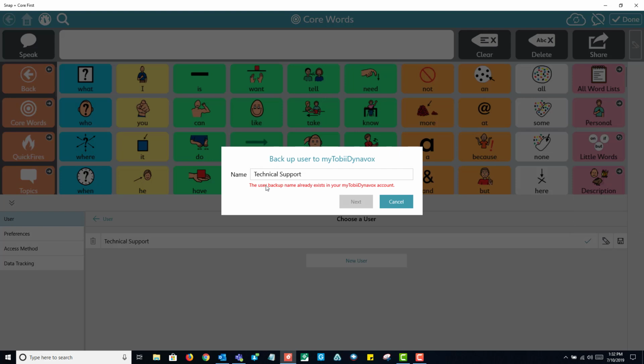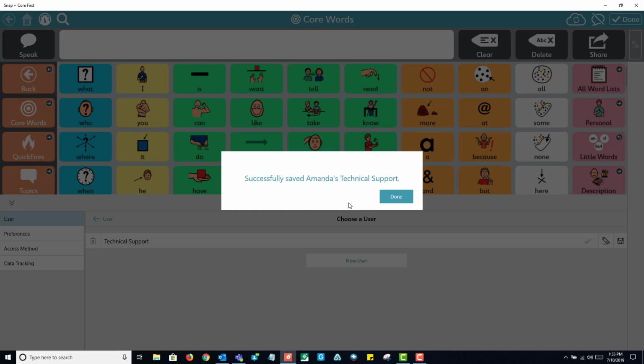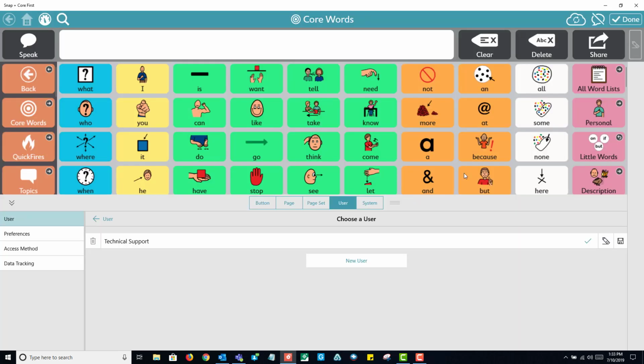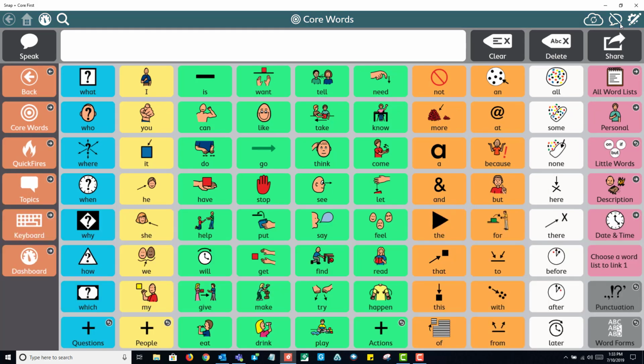As you can see, it says this username already exists, so I'm going to just go ahead and type in a different name here and hit next. Once it's finished backing up, go ahead and click done. And you're going to hit done again at the top right corner. Now the user profile is backed up to My Tobii Dynavox.